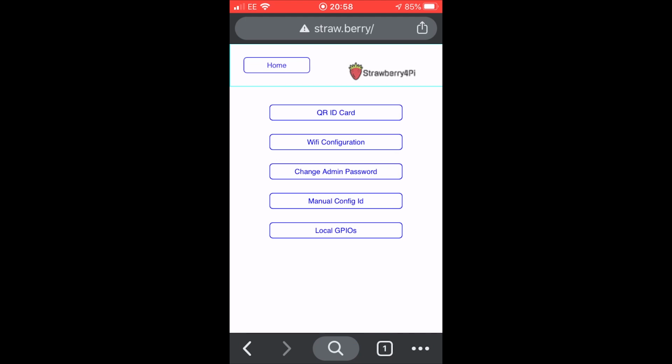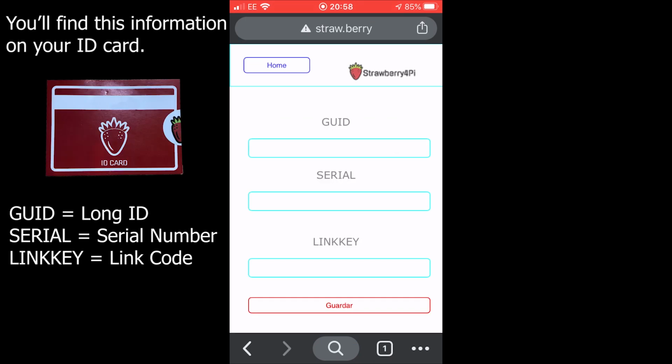Since the QR scanner didn't work for me, I selected manual config ID and entered the details from my ID card here. One thing to point out is that the field names don't match the ID card, so you'll see I've mapped them on the video for you and they're displayed on the left side of your screen. After entering the codes, select GADA. That's another thing I've noticed. Not every page within the app appears to have an English option.